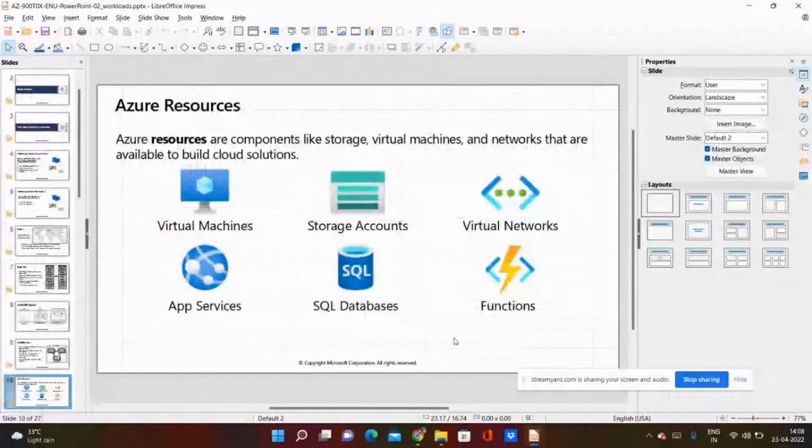Moving to the next one, which is Azure Resources, what we saw in the VM. Azure Resources consist of components like storage, virtual machines, and networks that are used to build cloud solutions. A virtual machine is what we saw yesterday. We created a virtual machine, and we can have different types of virtual machines.